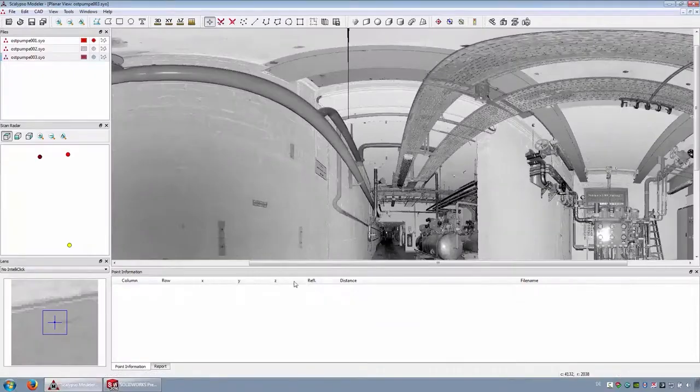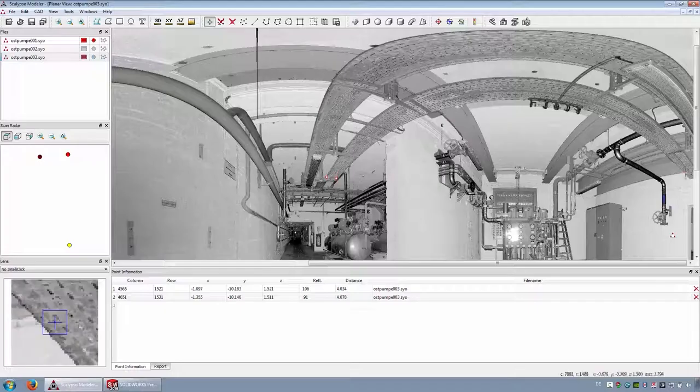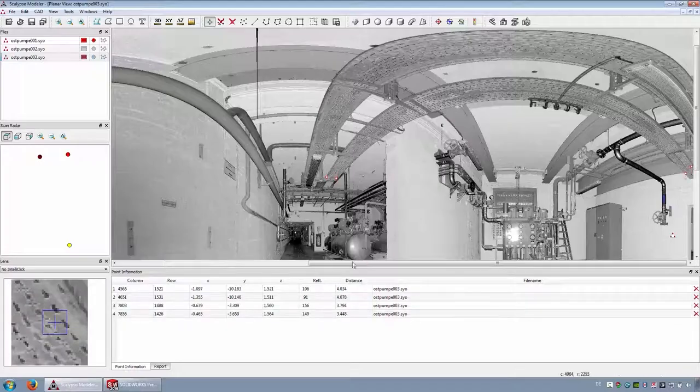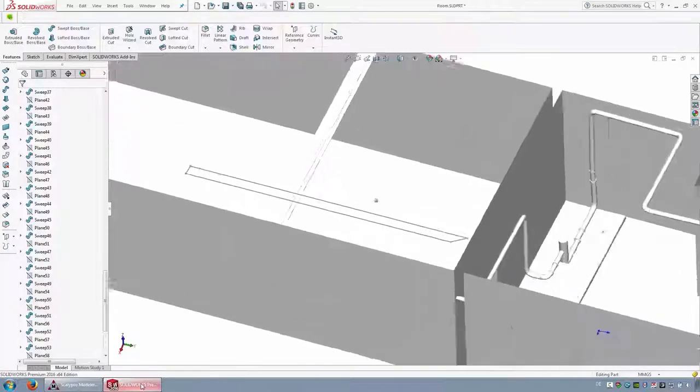As the last requirement, a cable tray should be reconstructed in SOLIDWORKS. For this purpose, 4 appropriate points must be selected in the scan. For all these points, the height must be set to the same value. After that, the points will be exported as a closed polyline.